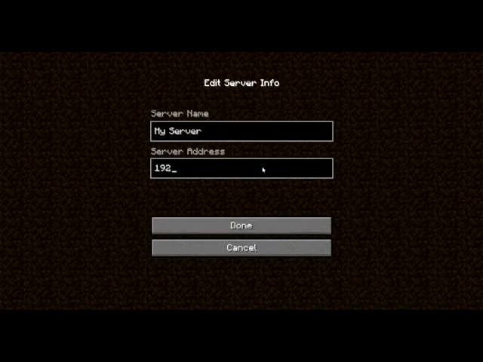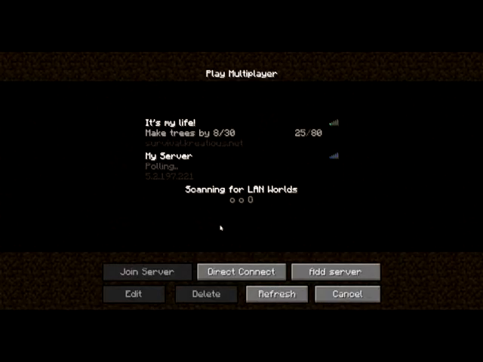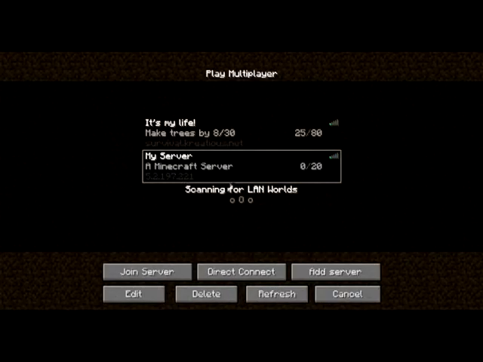And the IP, 192.168. If you want to use Hamachi, as I said before, you can do this. I'll make part of the video where you skip ahead to the non-Hamachi part. Alright, so you added the server. My server, a Minecraft server shows up here.